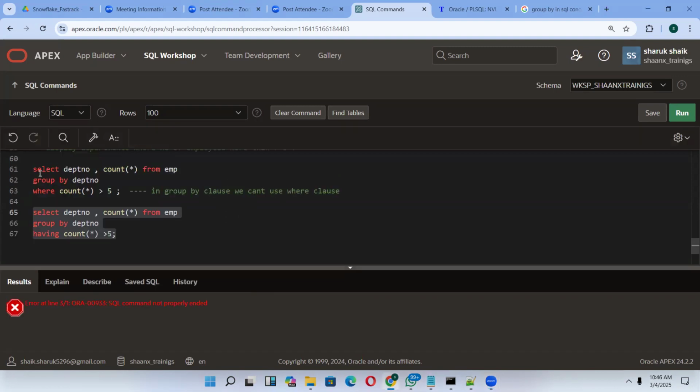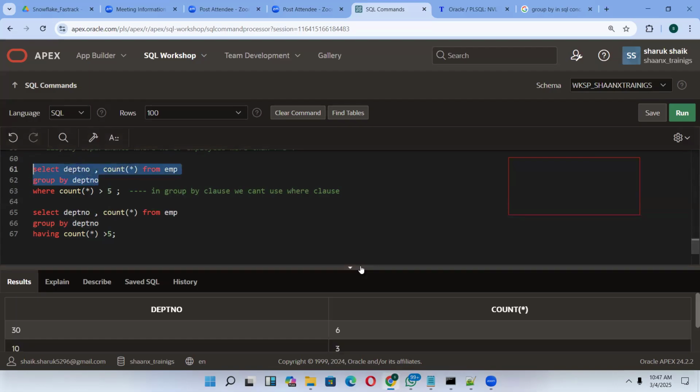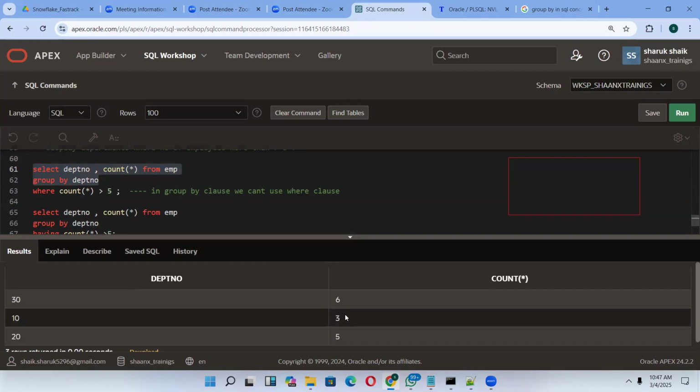See what I mean to say, when we are grouping, in this grouping, if you want to filter, where class will not be used. But if you want to filter after group by, once you do group by, you will get some result, right? Only select this portion and run this. You will get some output, right? So I want to filter.